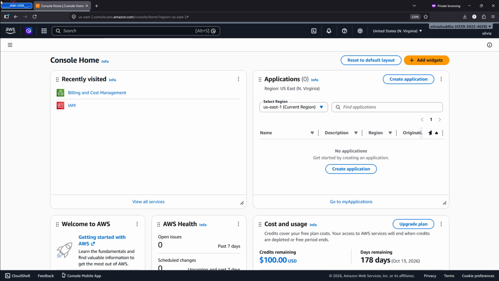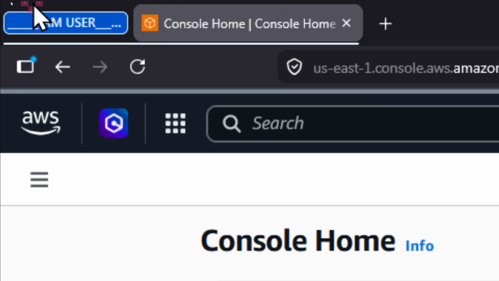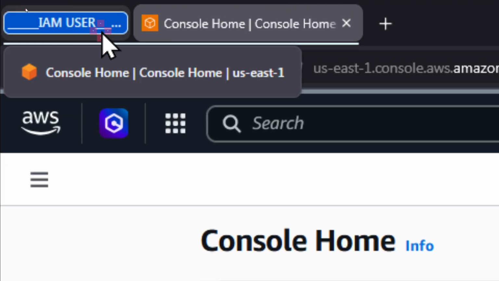All right, so before we move on to the next section, we want to set up our billing cost in AWS, so AWS doesn't charge us more than the amount we intend to spend. And don't forget to log in to your IAM user account. That should be the account you are using.